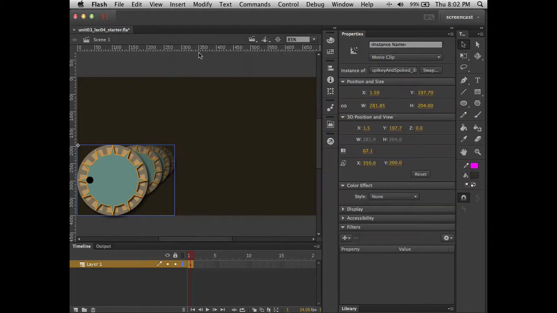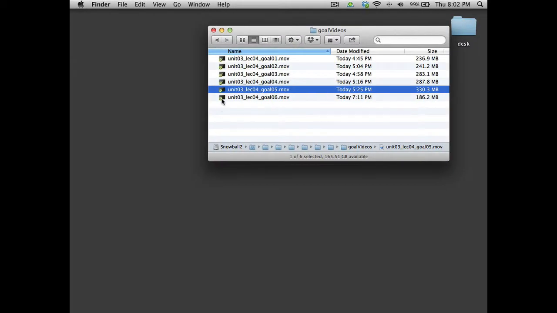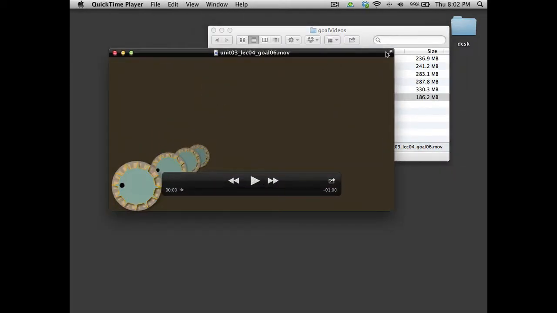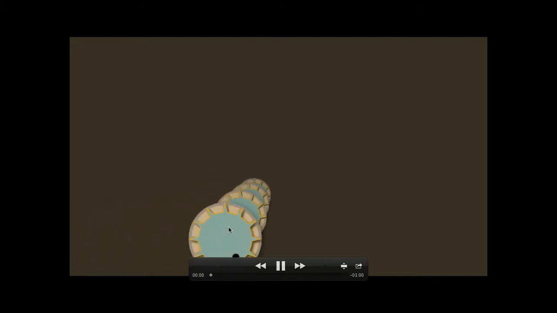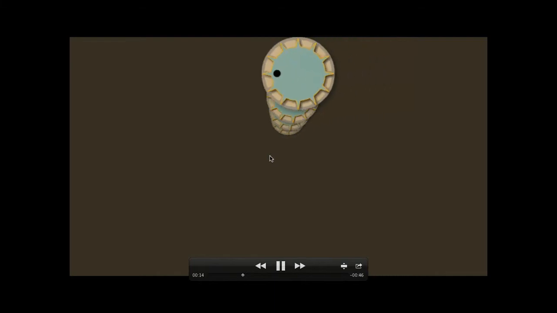One last step, and that is to make this thing go around. Let's take a look at that goal. Now this is kind of cool because you get to actually see the influence of that vanishing point. See, our vanishing point is right down here, so everything is receding towards that. So as this goes around, the appearance of that symbol changes based on where it is on stage.